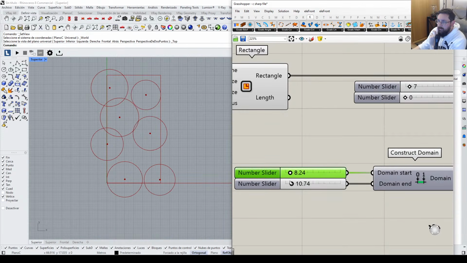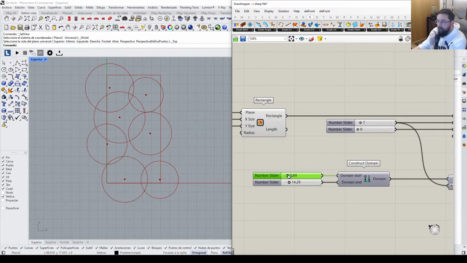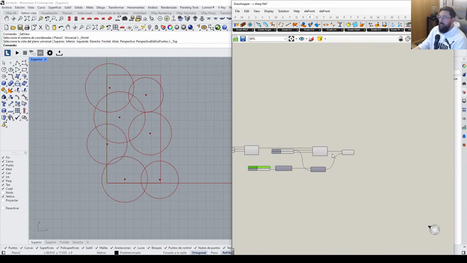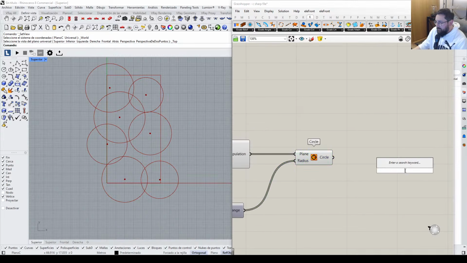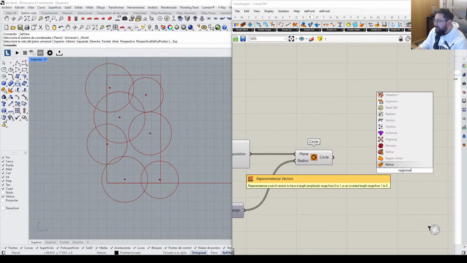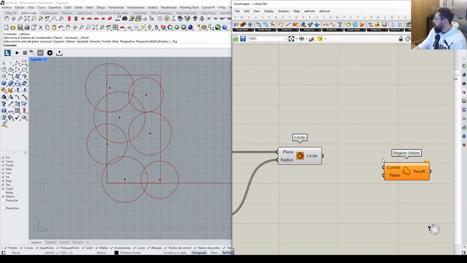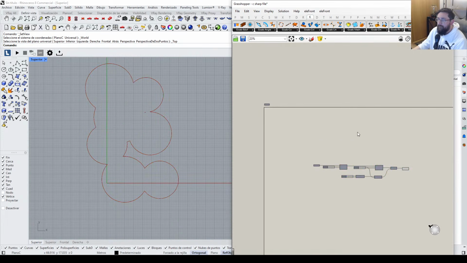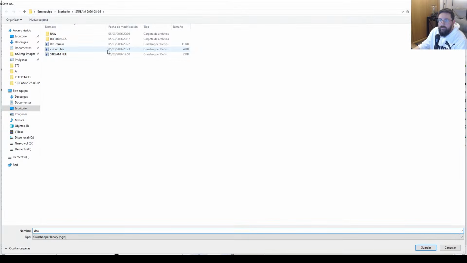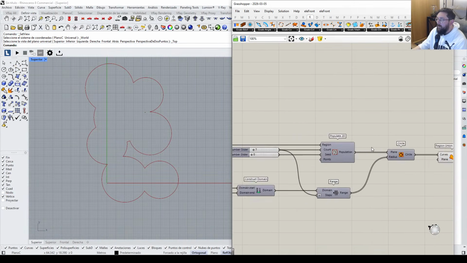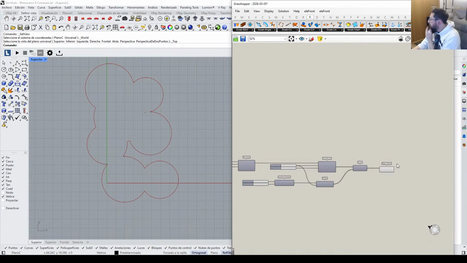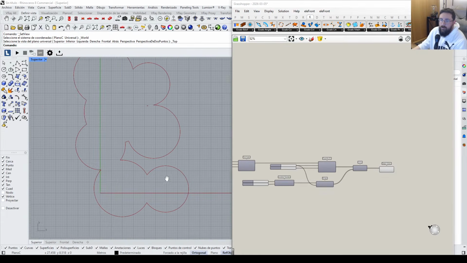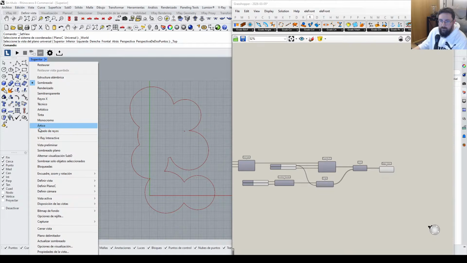Okay, we need to ensure that these circles overlap. So, I'm going to do that manually. Okay, something along these lines. I'm going to use a region union. This one here. Bang. So we have the contour. I'm going to save this as stream file, which I already have. Today's date actually is, yes, use today's date. Okay, so we have this bad boy here.